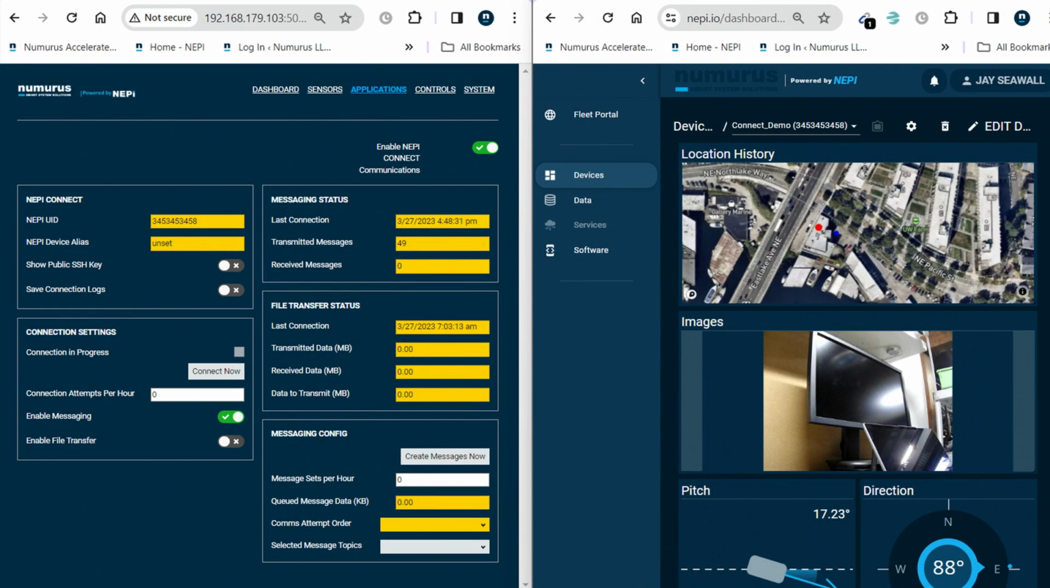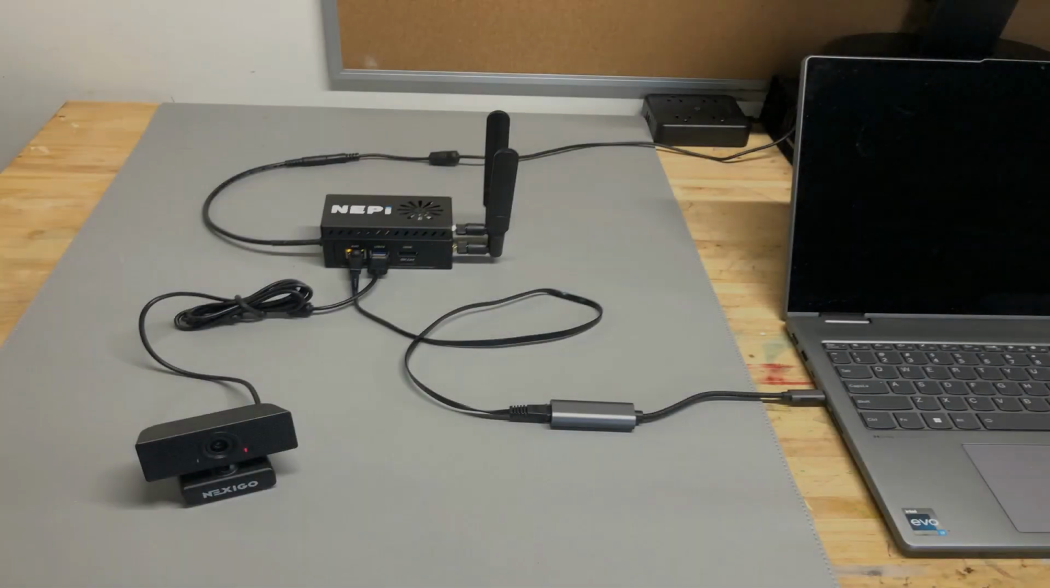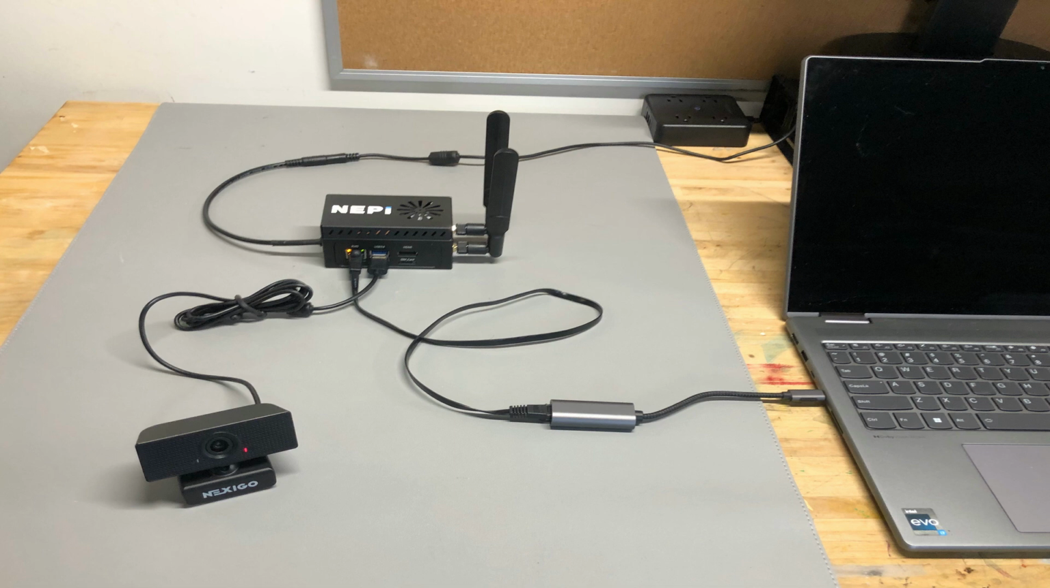This video will walk you through using NEPI's built-in Connect application to securely connect and transfer messages, data, and files between NEPI-enabled devices and remote computers, servers, and cloud platforms running Numurus NEPI Connect server-side software. The device-to-server authentication and communication is made through NEPI's link communicating system, which supports a variety of connectivity gateways and data structures.